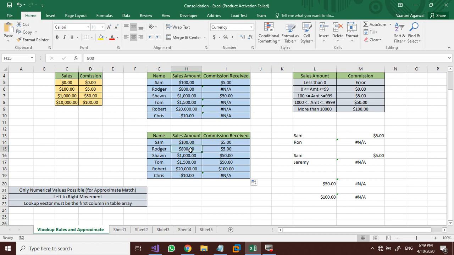Now if we look at some other values, like for $800 we have received a value of $5. As you can see, $800 is not present in this table, but still we have got some value for it. Similarly, $1,500 was also not present, but still we have got $50 as the value, and $20,000 was also not present, still we have got some value for it. So this is the function of approximate match. Now let us understand the calculation process of approximate match.